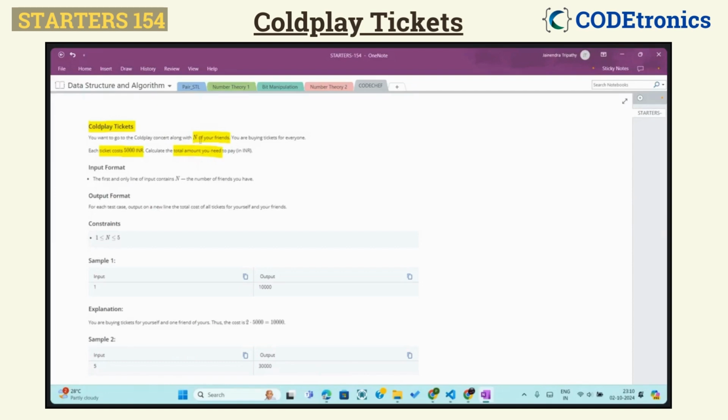So it's just basic mathematics: we will multiply n plus 1 by the single ticket cost, obviously. Whenever we are going through any question, we have to make sure we read the constraints very thoroughly, because sometimes it may matter, but in this case there would not be any issue. The n is in the range of 1 to 5, so obviously there's no issue.